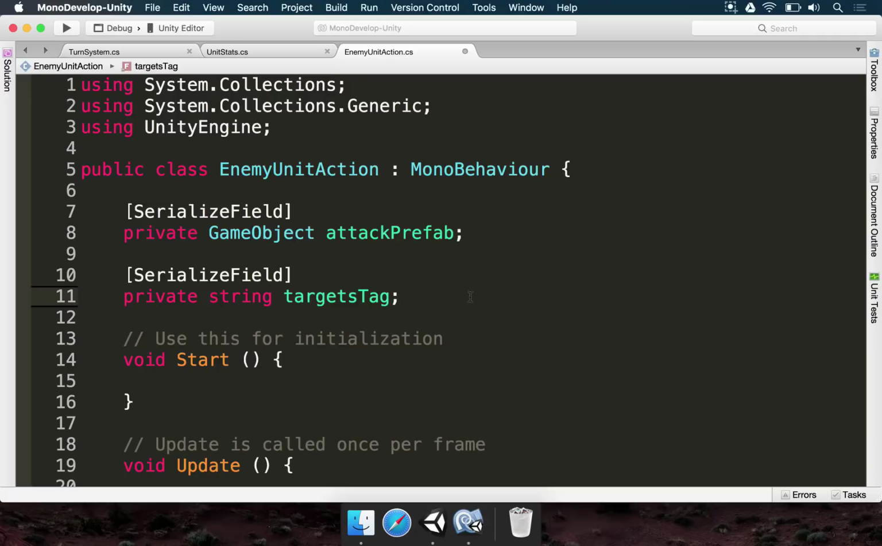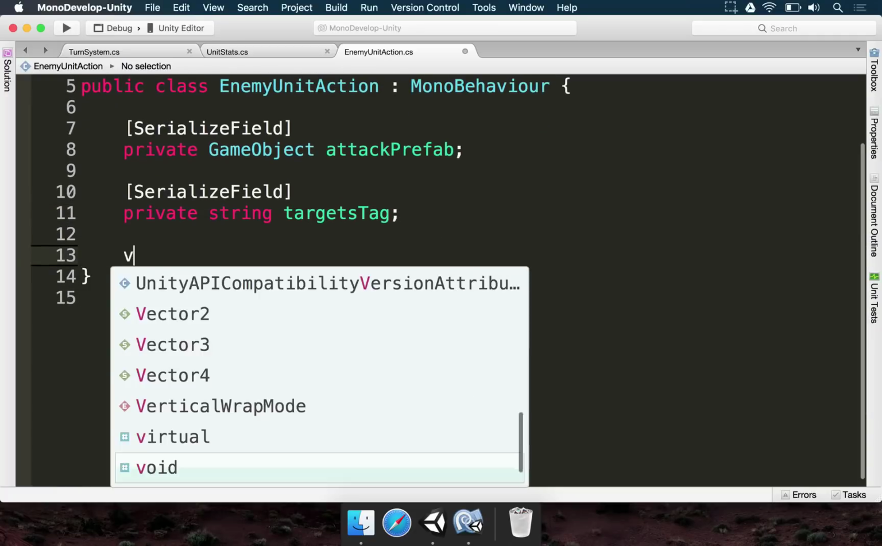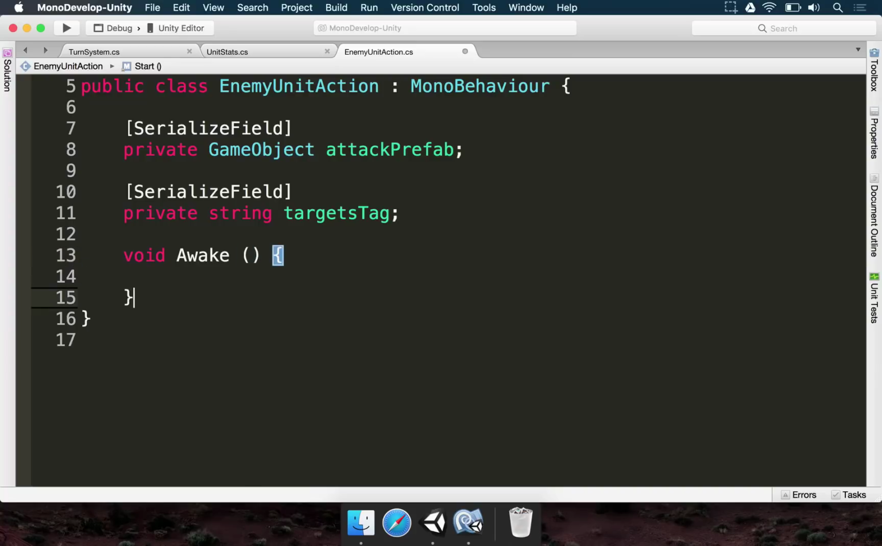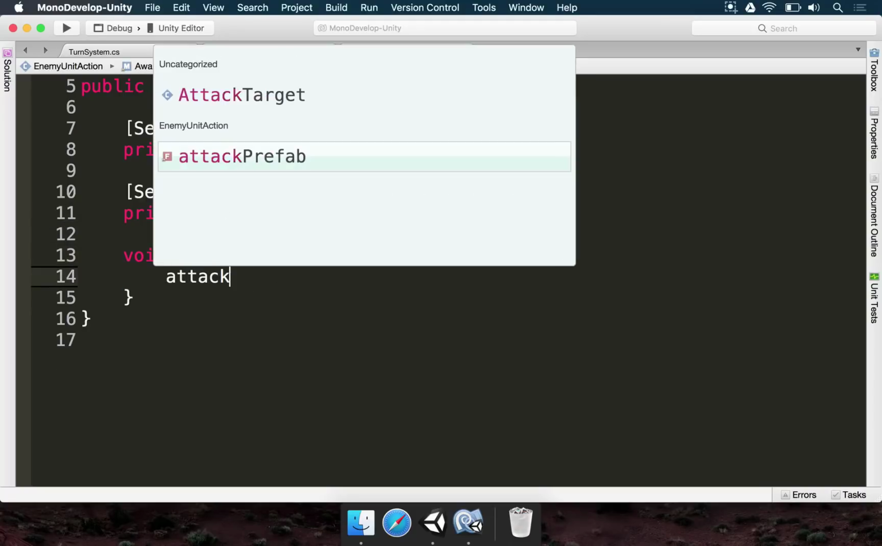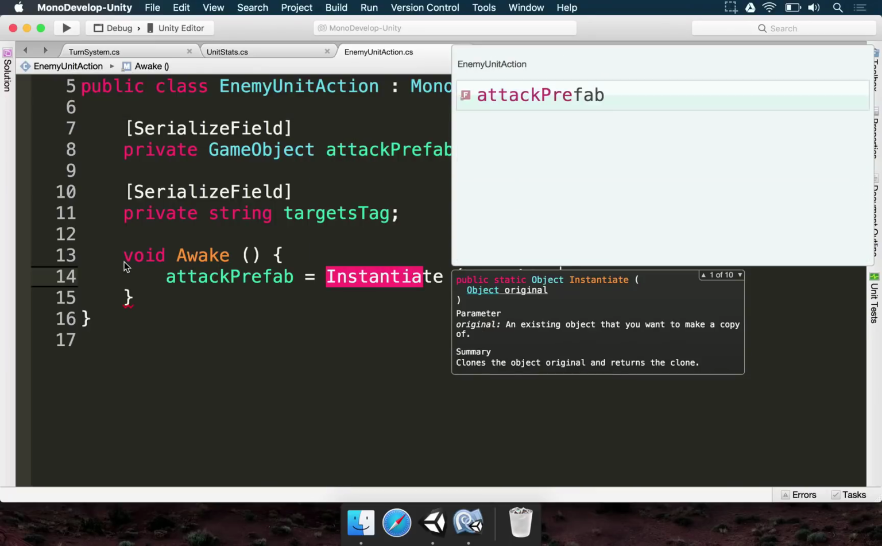Okay, so now we're going to use the awake method. So I'm going to type void awake. We use awake because this is kind of a preloading instruction. Let's make another field here. Actually this is not needed, never mind. So in the awake method, this is what we're going to type. Attack is going to be instantiate attack prefab.